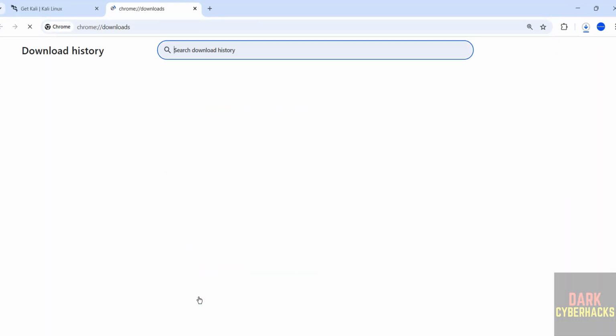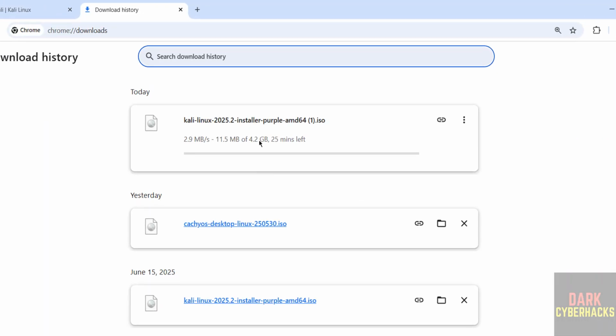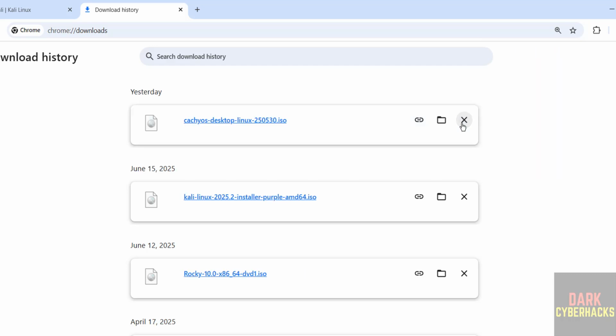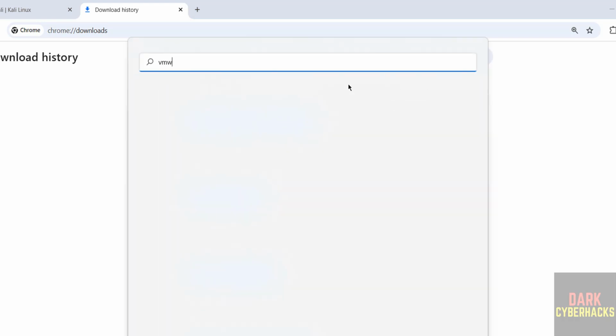See, download started. Go to download. See here the size is 4.2 gigabytes. I am cancelling this one because I have already downloaded. In your case, wait until download completes. Okay, see here I have already downloaded Kali Linux installer Purple ISO image. So once download is completed, then open VMware Workstation.